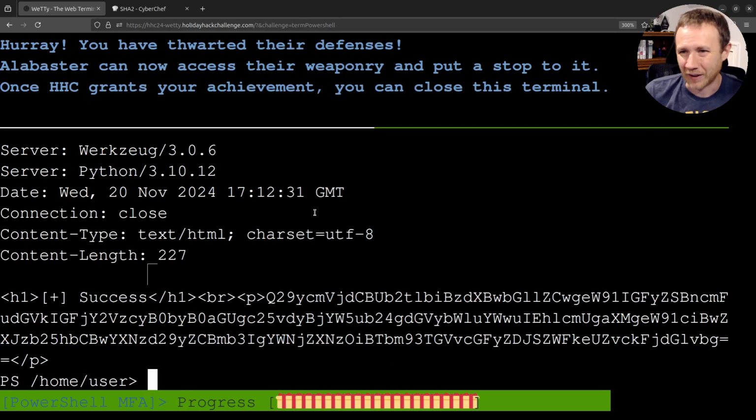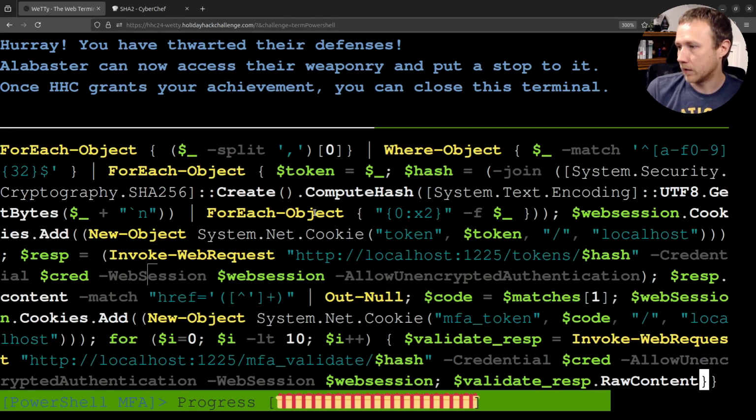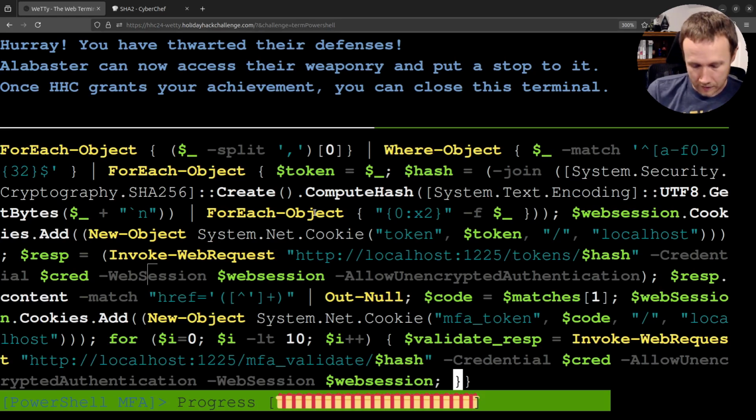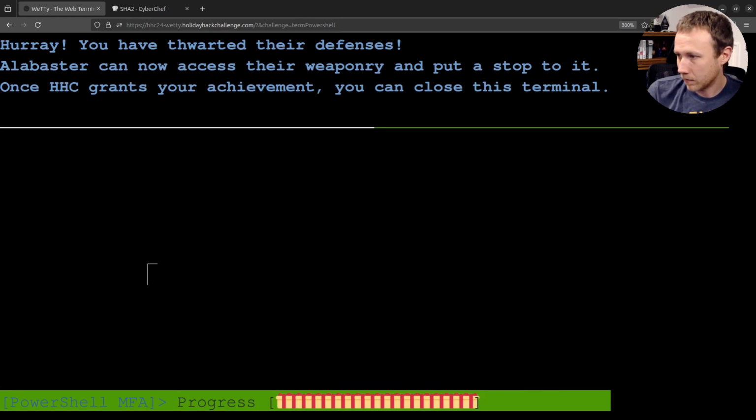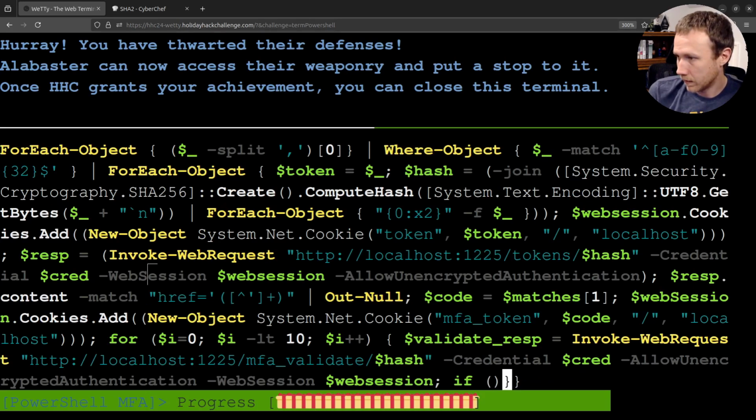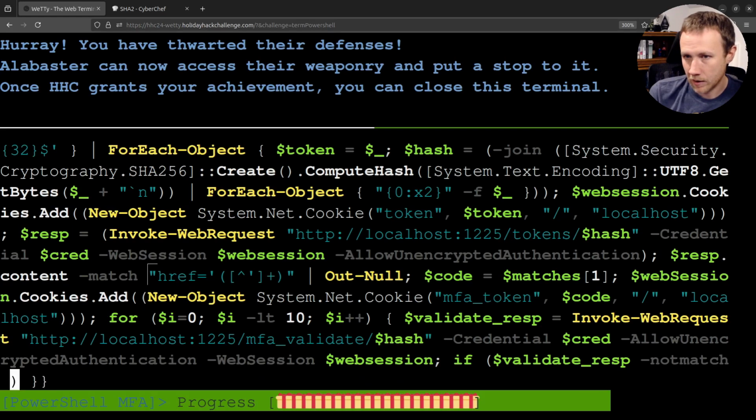I found this to be a little unsatisfying, so let's do it a little bit cleaner. What I'm going to do here is, rather than just print the responses, we will say if validate response not match error access denied. I have that. Why do I not have access to that? So if we don't have error access denied, I think I don't need you.